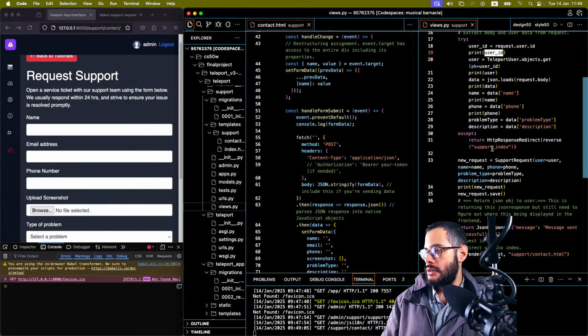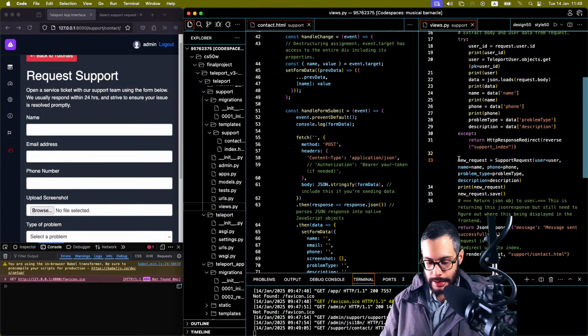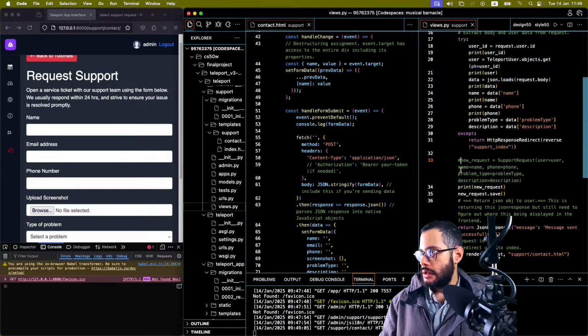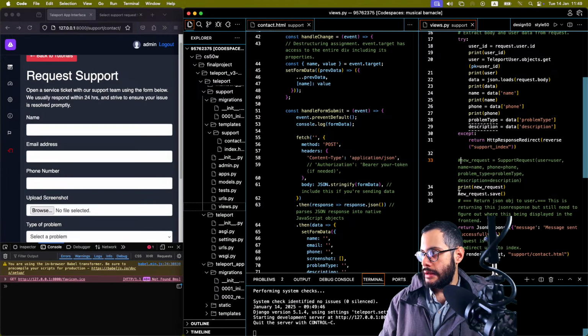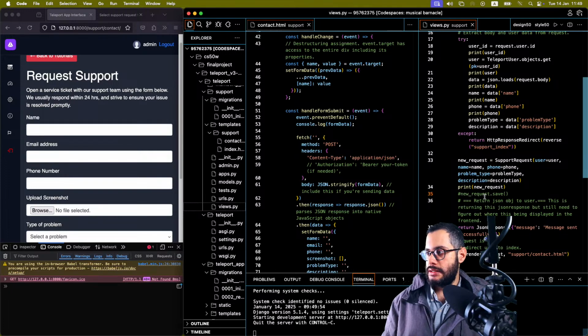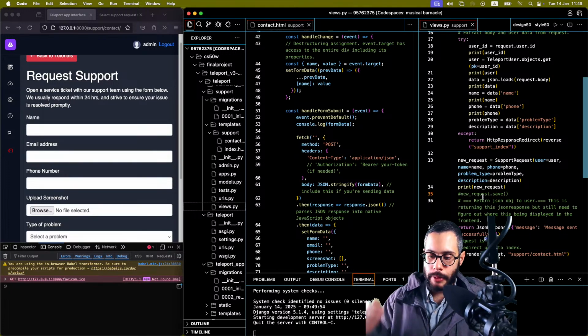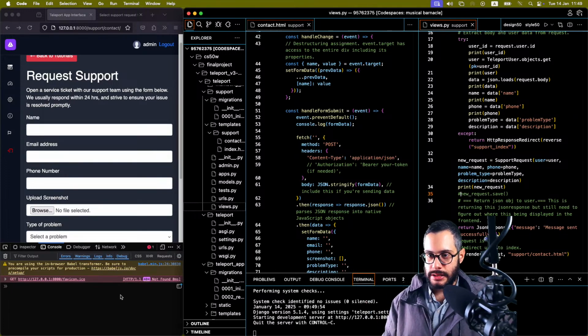And if it fails, go to my support index. So right now I'm actually going to skip creating the actual object in the database. I just want to go ahead and create the new object, print it, but not save it. Basically I want to see that all my other steps are working before I actually start messing with the database.